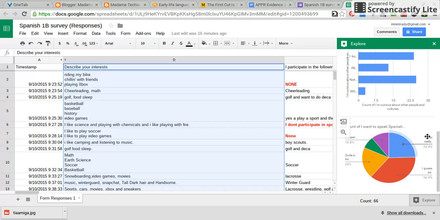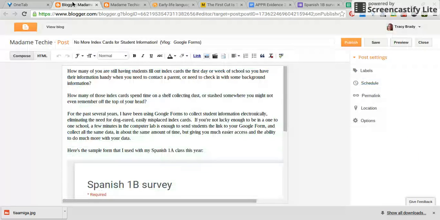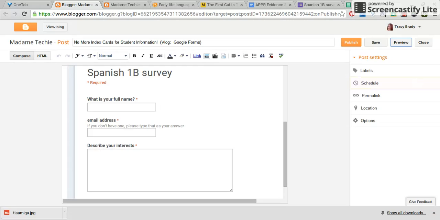And then these charts can be inserted into a Google Doc or wherever else if you want to compile that data visually to give a demonstration or a presentation to someone. So just very quickly, that is how you can give a survey with Google Forms, compile your data, and share your data. And I hope that this was useful.